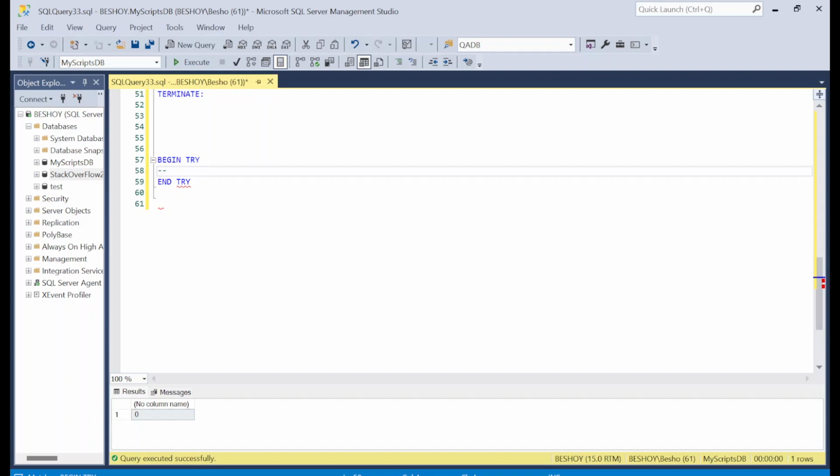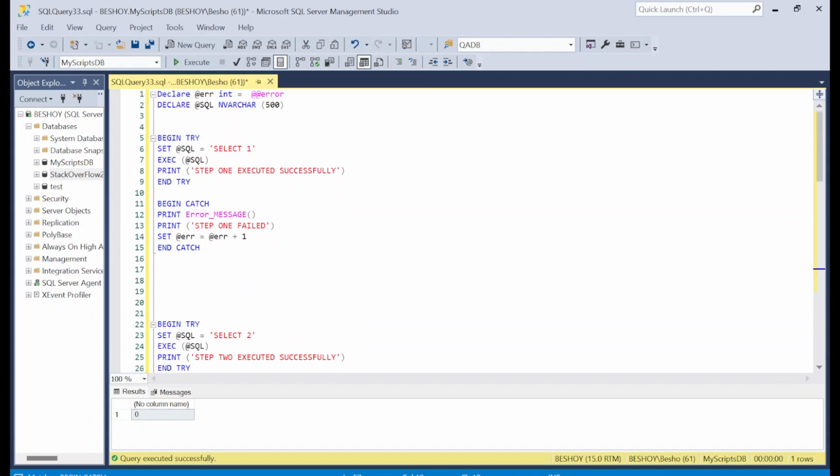And here, this is where the code would be, code that you're planning to execute or run. And then we go to the catch. So we say begin catch, and also you put all your error handling messages, counters all in here, and you go back and say end catch. Okay. So let me just comment all of this out and go back here.